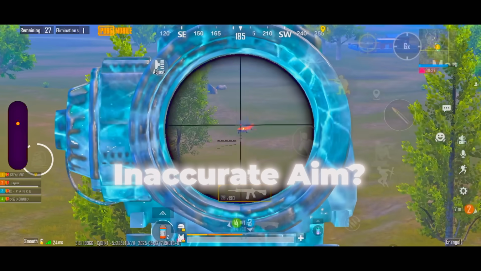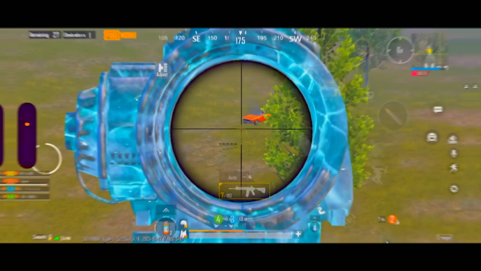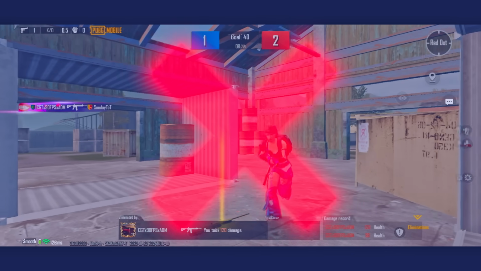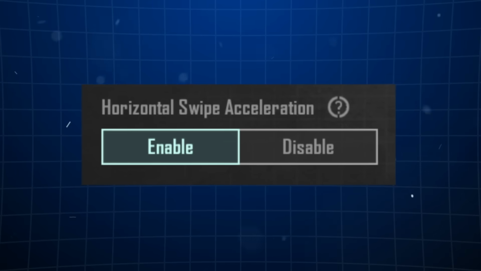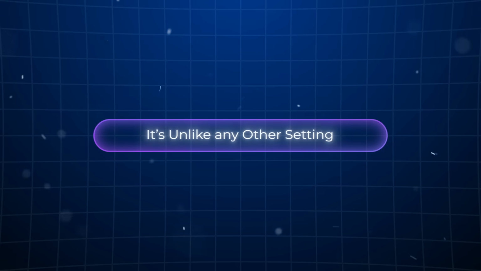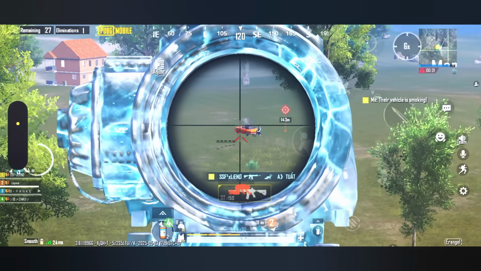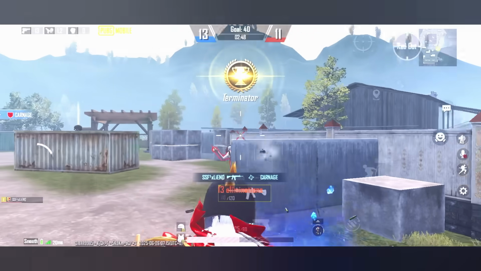Ever wondered why your aim is not accurate? You're losing 1 versus 1 fights and can't figure out why? Here's the secret which top players aren't telling you. Horizontal swipe acceleration. It's not just a setting, but a hidden mechanic that can make or break your aim.